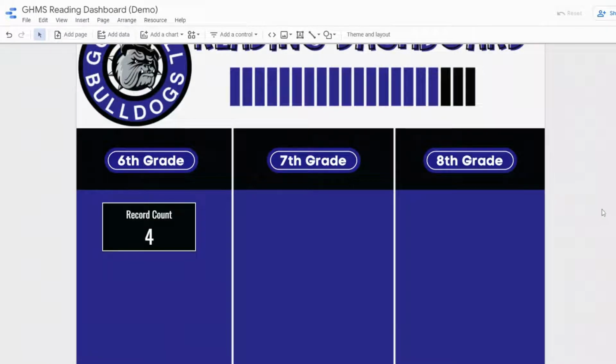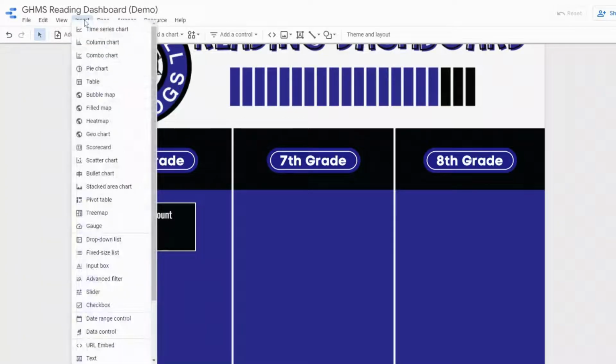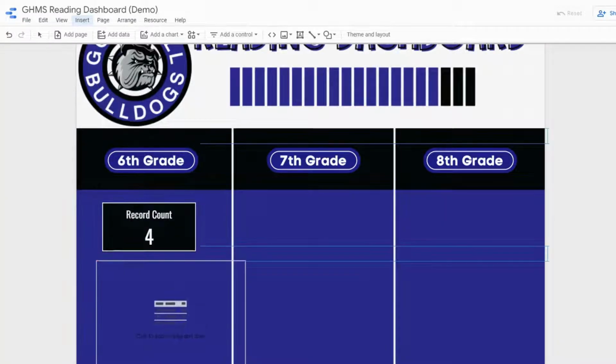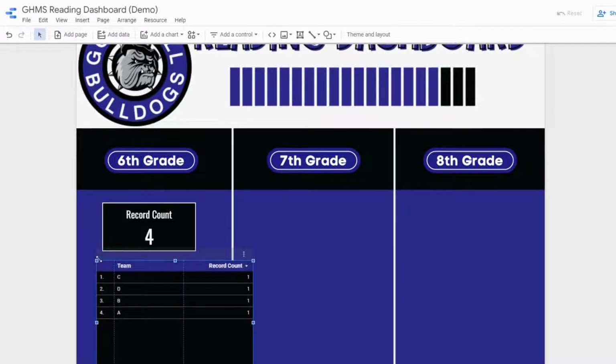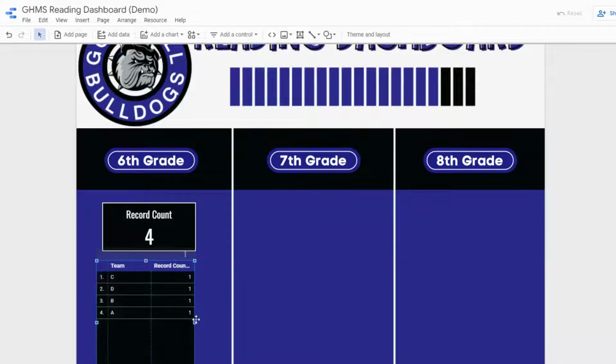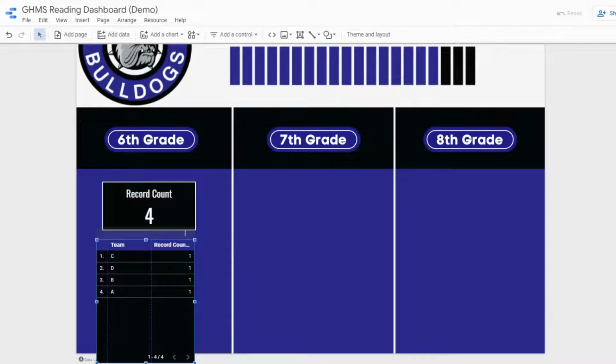Another piece of data that we would like to add to our reading dashboard is a count of the total number of pages read by all 6th grade students. To do this, I'm going to select the Insert menu and then select the Table option. I'll then click on my dashboard around where I would like this table to reside, and then I can just resize it again like any other Google object.